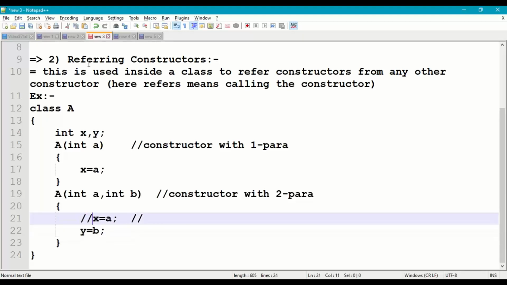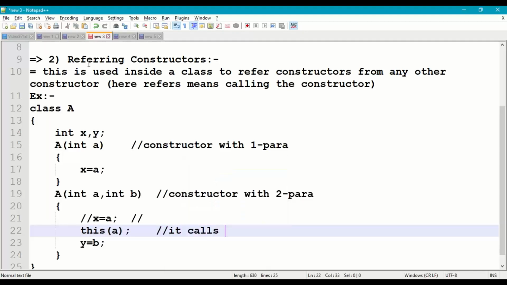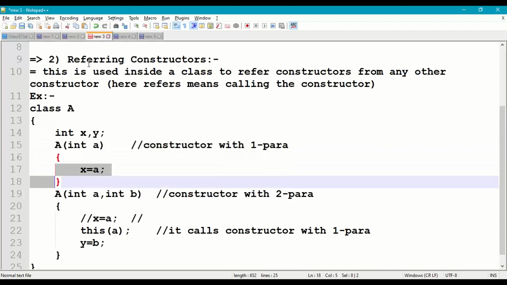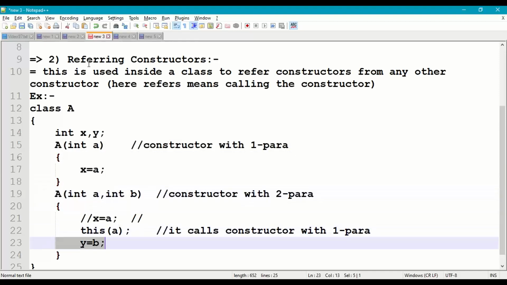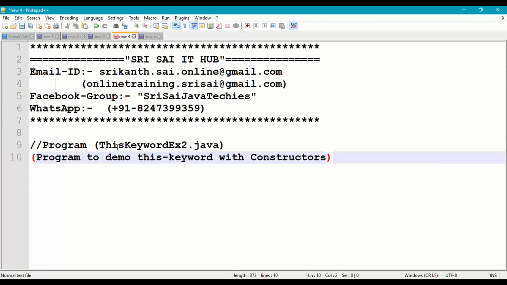Now instead of initializing X with A, here we can say this of A. This of A means it will call the constructor with one parameter. It will go to the constructor with one parameter and initialize X there, come back and initialize Y here. So this is reusability through this, calling another constructor from the current constructor.